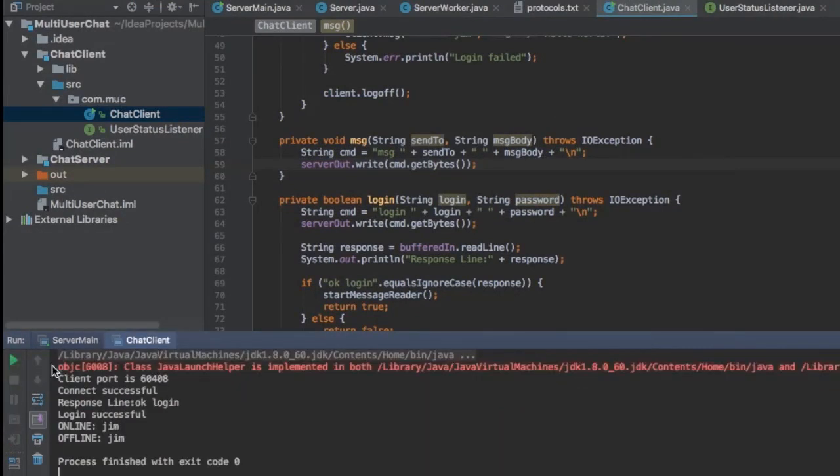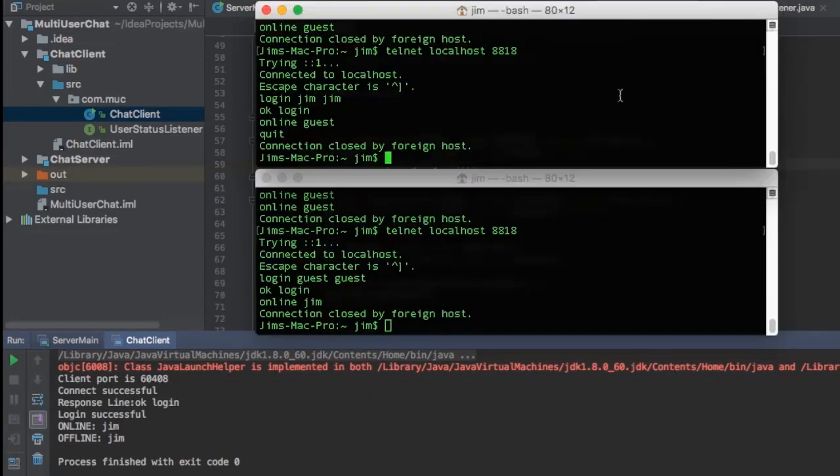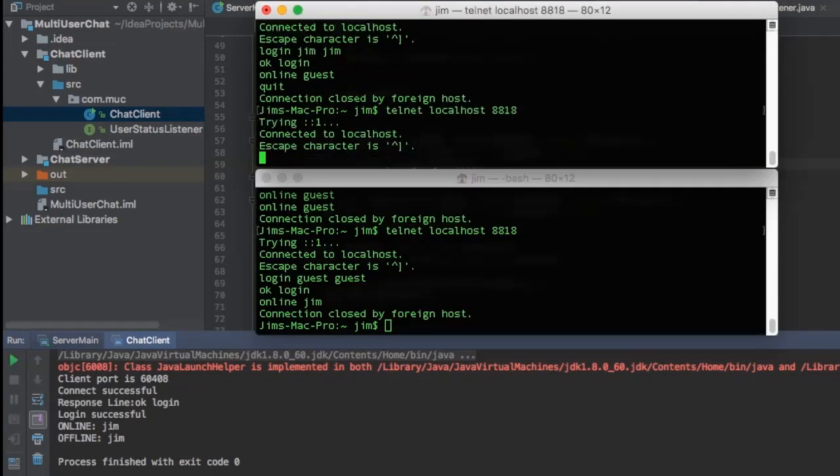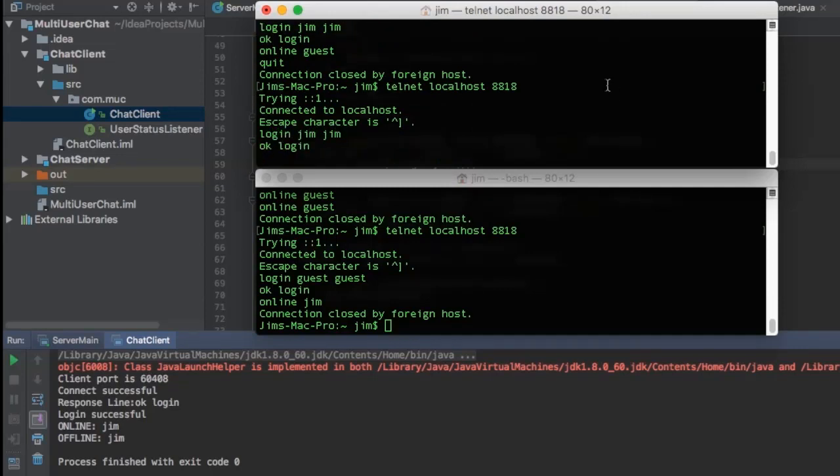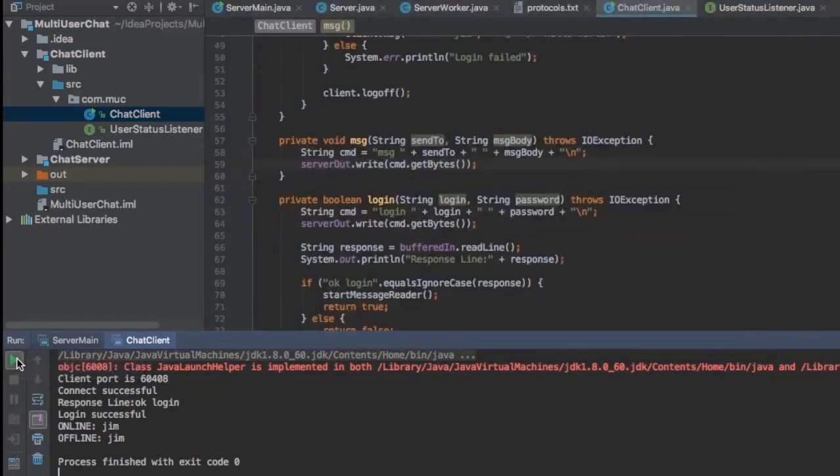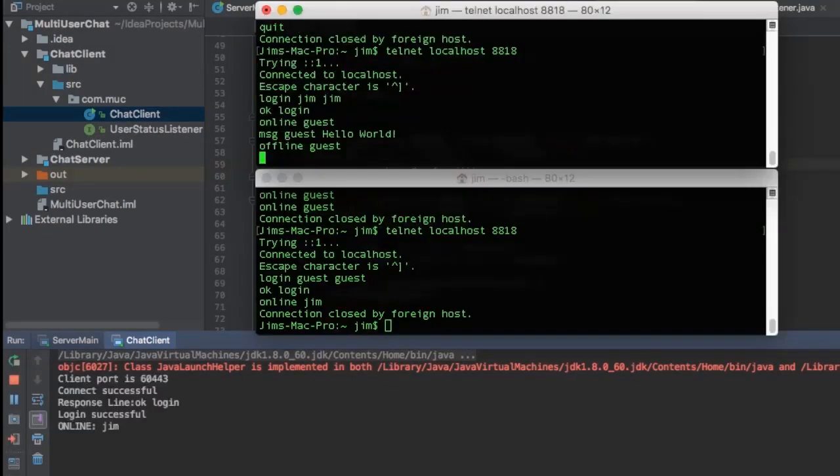So I'm going to restart the server, and then in order for us to send a message, I have to log in as that user that's going to receive the message. So login. Okay, so now if I start that, yep, you can see here I got a message from guest, and that message says hello world.